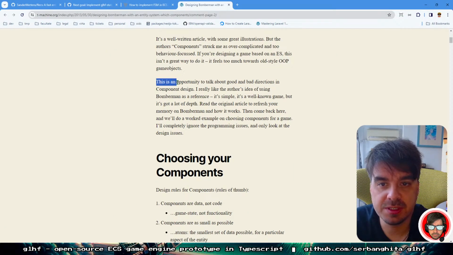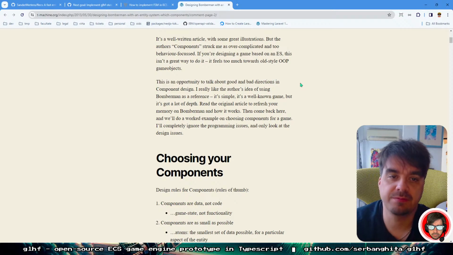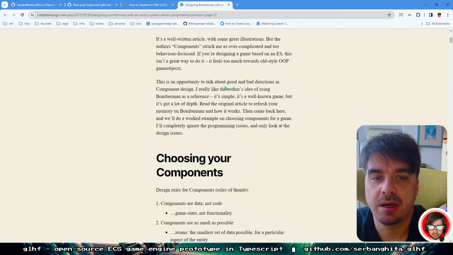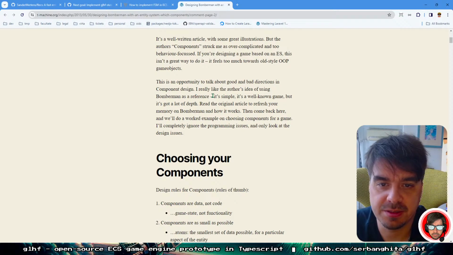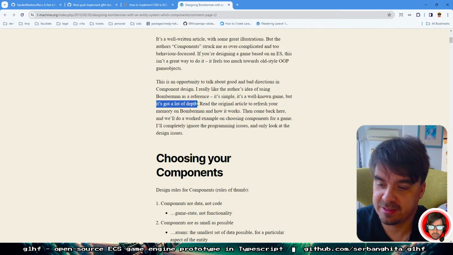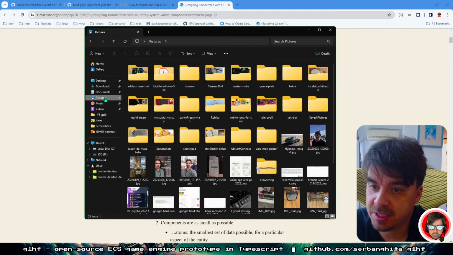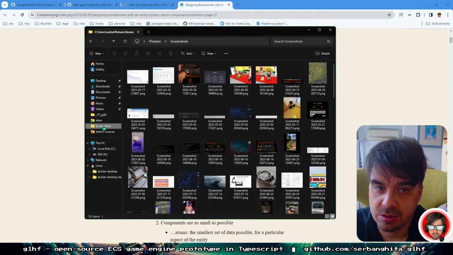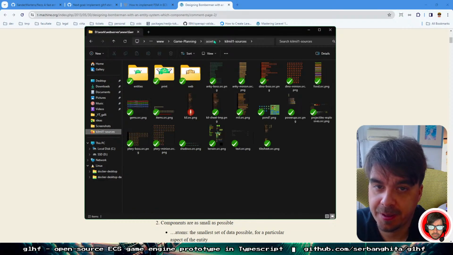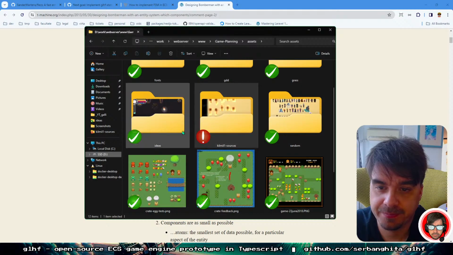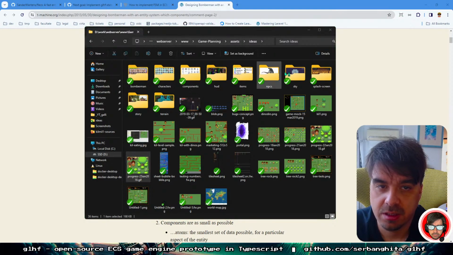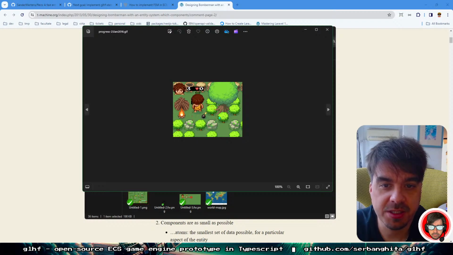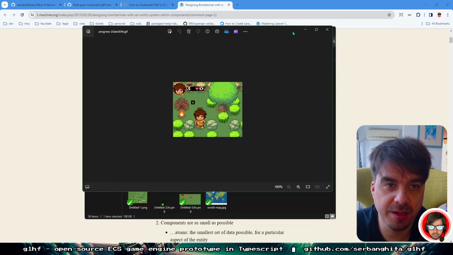Okay, let's follow. This is an opportunity to talk about good and bad directions in component design. I really like the author's idea of using Bomberman as a reference. It's simple, it's a well-known game, but it's got a lot of depth. This is a very good observation, and I'm gonna show you why in a second. So where was this? Assets, ideas. So that's exactly how I started with the old engine, a Bomberman, right?